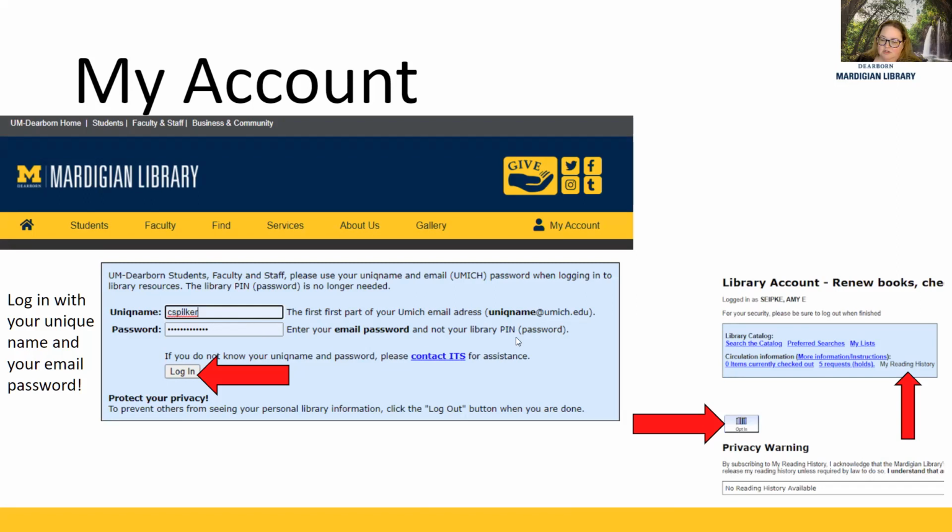Some of the older information floating around campus might say that you need a library PIN. You don't. It's the same as your email password now. It used to be a PIN number. And then you can click log in. Once you do that, you'll get this information about your account.